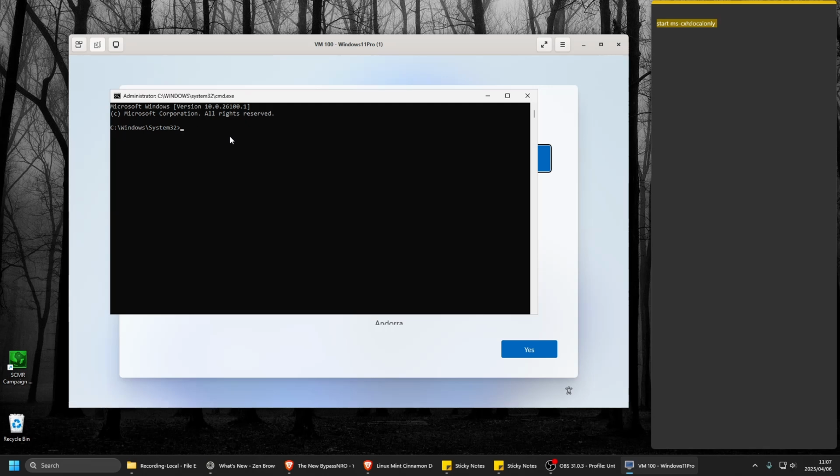Oh yeah, I won't be able to paste. What am I doing? So yeah, it's just start ms-cxh colon local only. So this is the first time I'm running it, so let's see if it works.